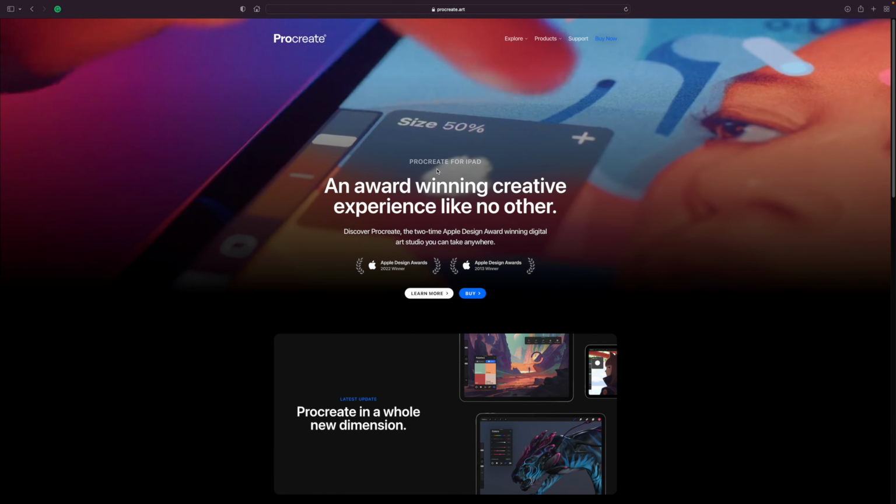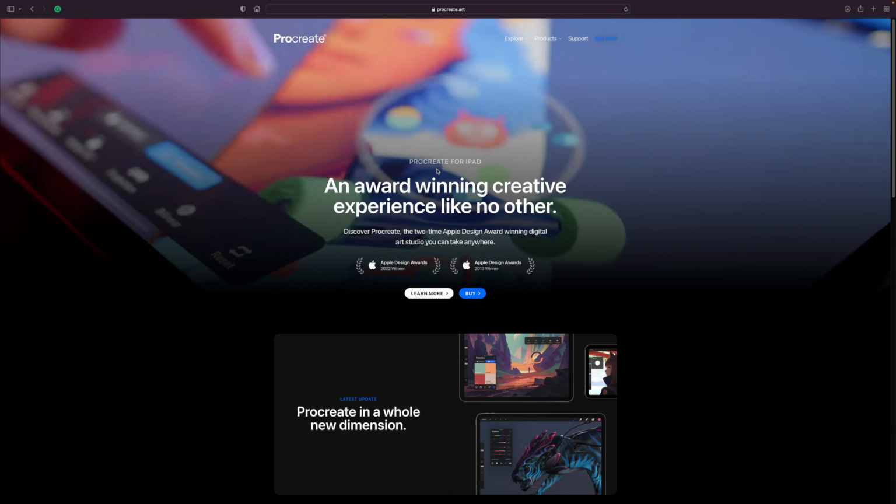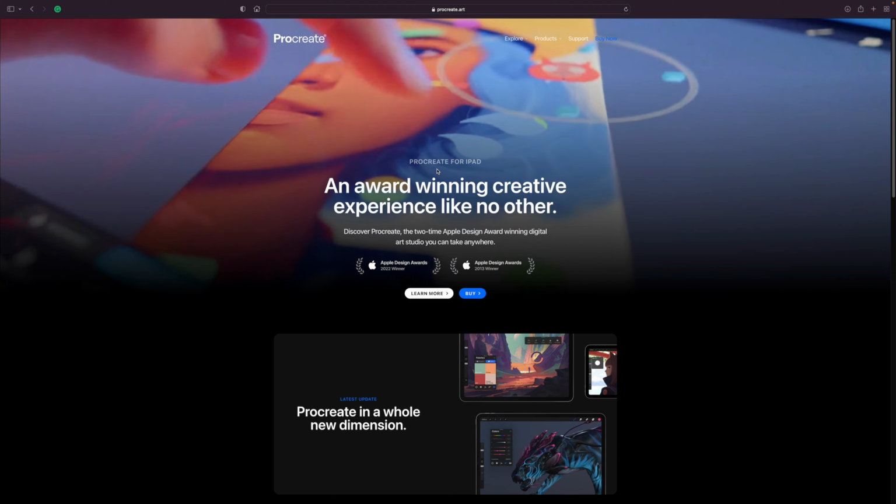Now, to do this, you're going to need an iPad, an Apple Pencil, and a drawing app. Personally, I use Procreate, but there's quite a few other options out there for this. A lot of them are even free.